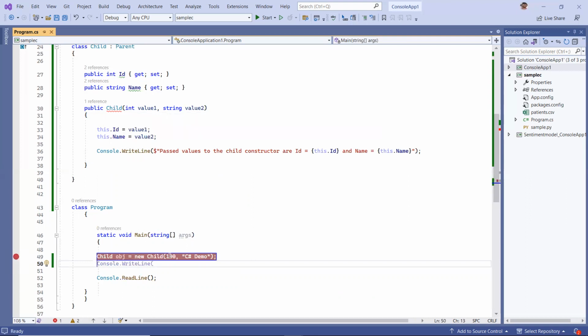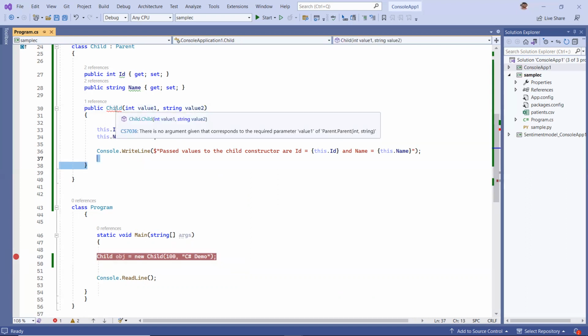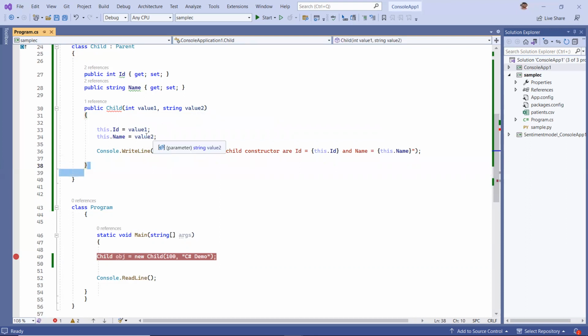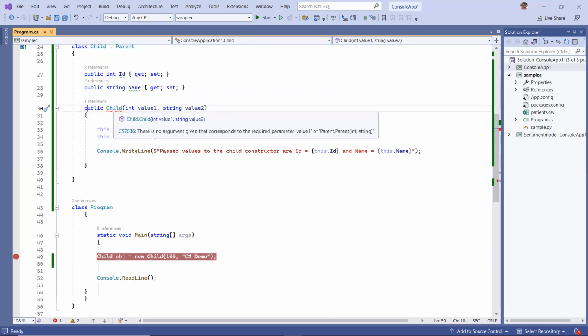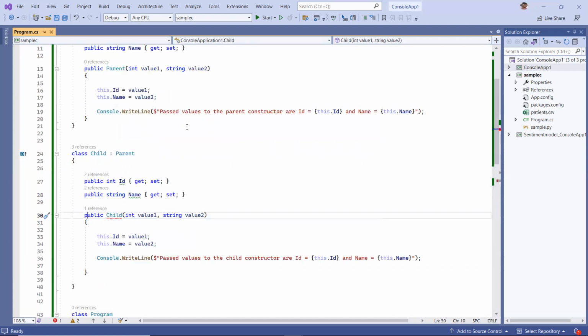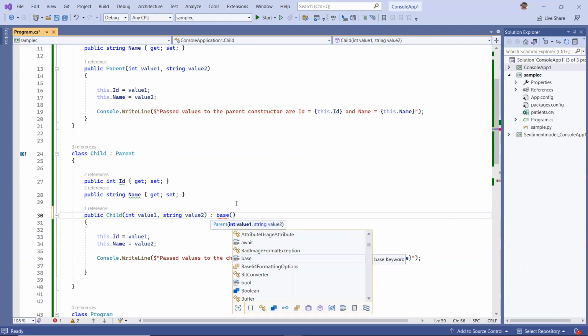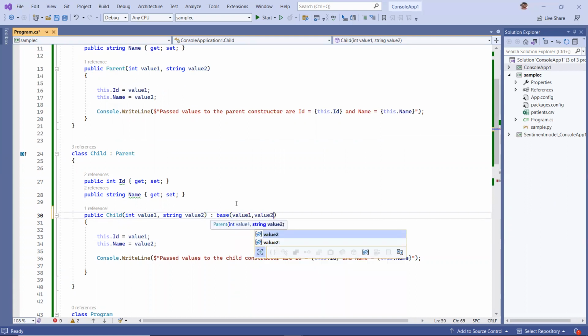It's having how much? Child, this one, value 2. Why is it showing an exception? There is no argument given that corresponds to the required parameter value 1. Value 1 and value 2, it is there, right? It is int and it is name. There is no argument given that corresponds to the required parameter value 1 of parent. So we need to specify value 1, value 2.